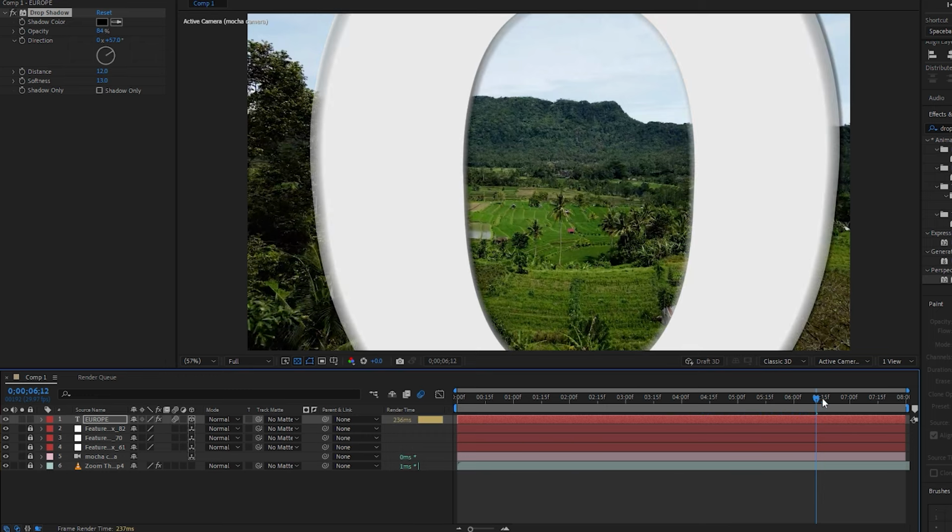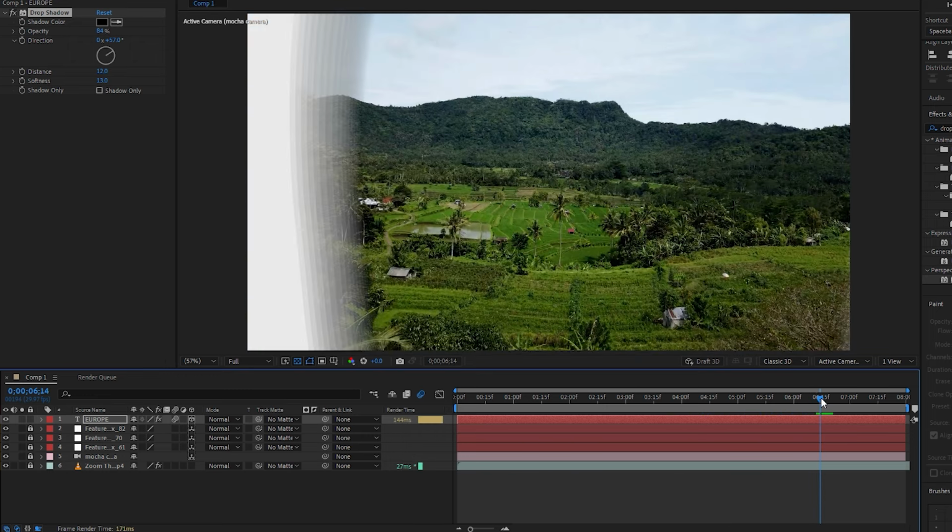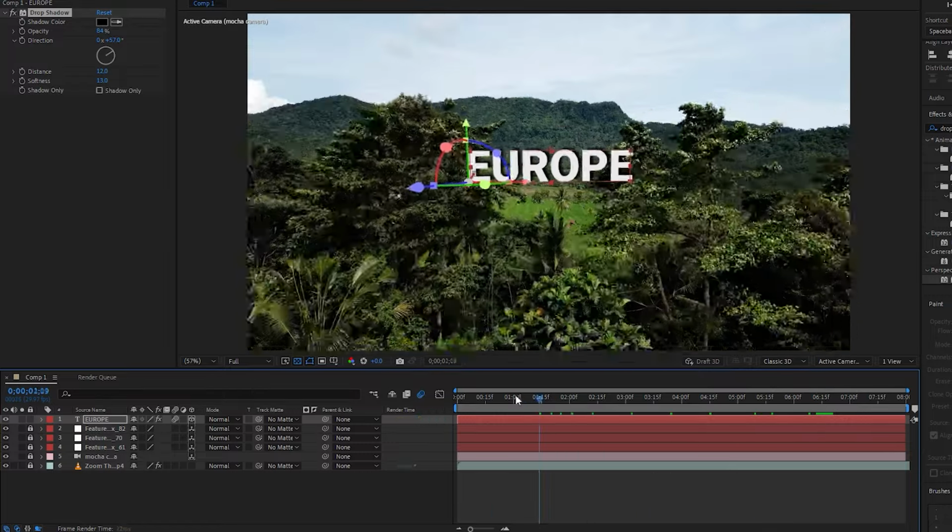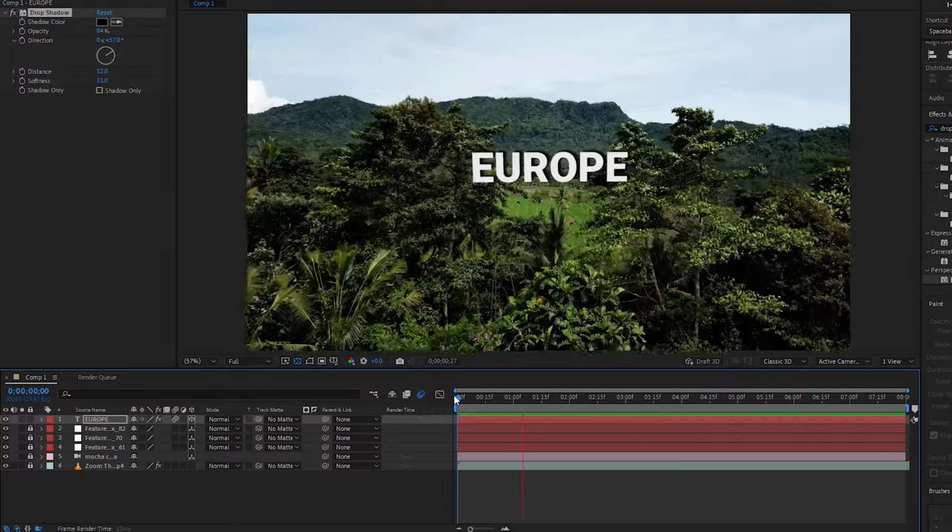You instantly see the effect on the monitor, which works well for the camera fly through text animation. This kind of text animation is perfect for cinematic video intros.